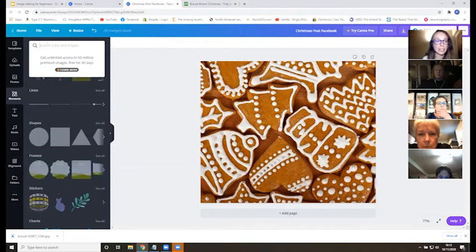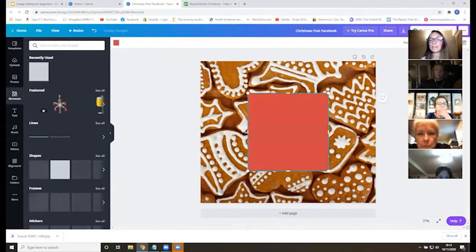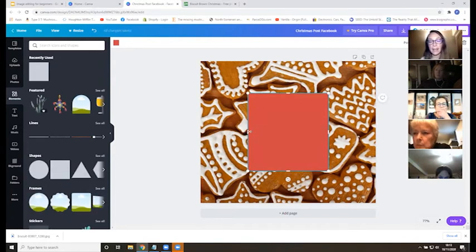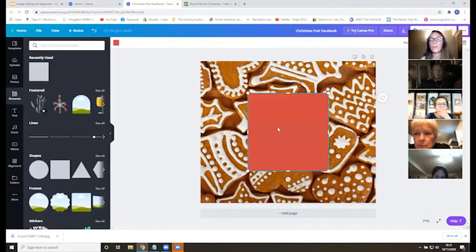We could start simple and add a shape. So I'm going to add a square. And if you click on it, it will appear in your picture. And I think if we're lucky, it's appeared in our brand color. No, almost, very close.